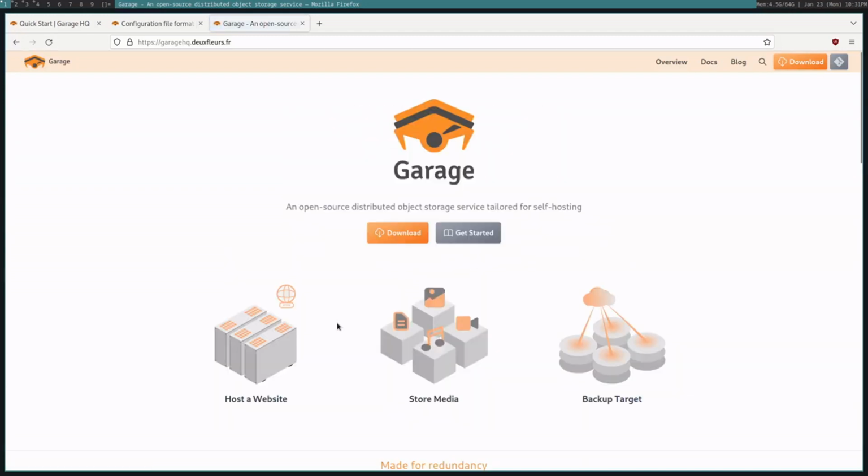Hey guys, so I'm going to be showing you how to use Garage, which is an object storage service, kind of an alternative to S3 and MinIO that I very much like and I recommend. And we'll be using this for user uploads for Jibber, which is a federated social network that we're building.